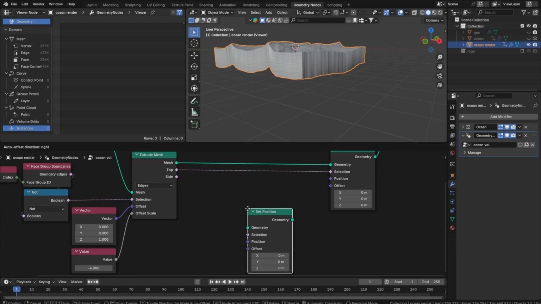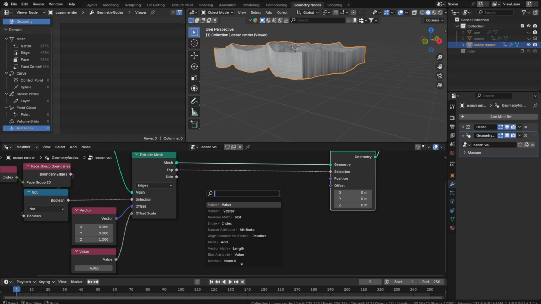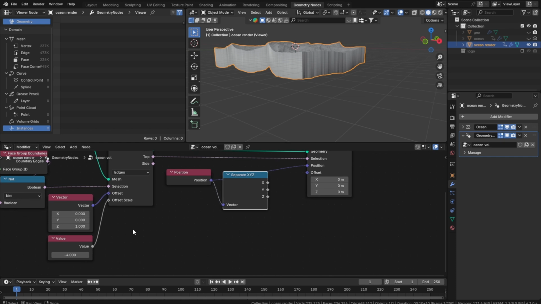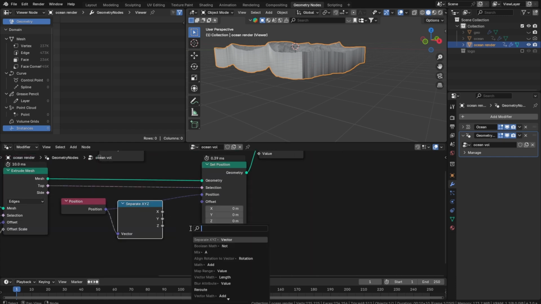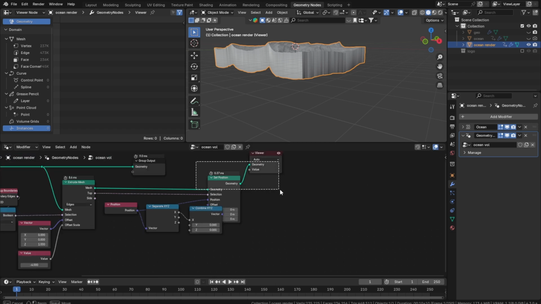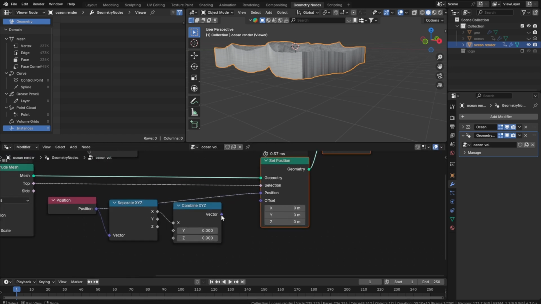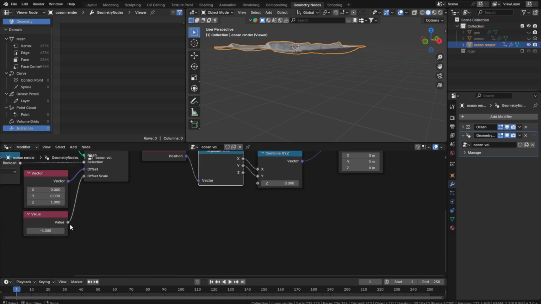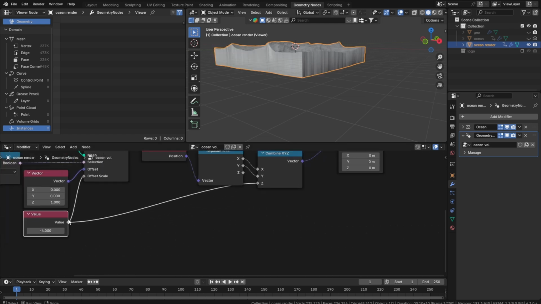Position, so we need them to keep their position. The X and Y, but the Z needs to be -4. So line X, Y, Z over here. Keep the X and Y, but the Z needs to be -4.